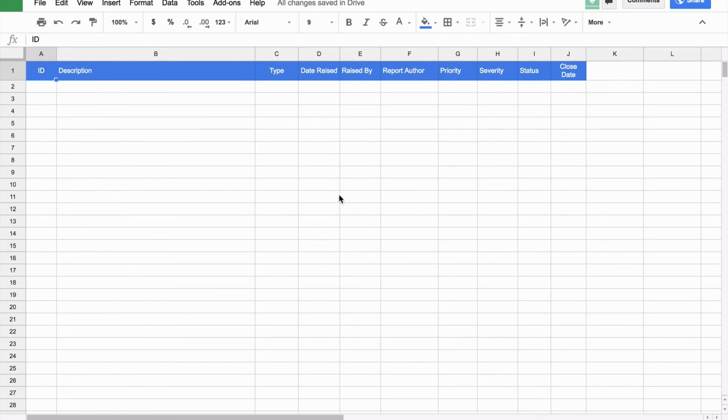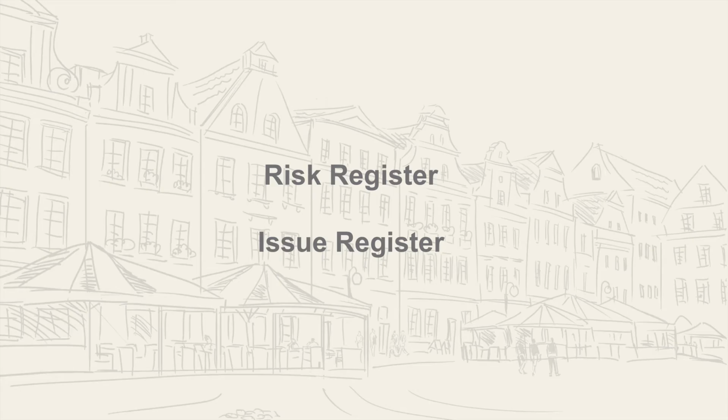And the next one is issue register, where again we have the ID, a description of the issue, the type of the issue, the date raised by, and so on. So again, that's just a choice that you can use to use a spreadsheet or not. So that was some information on the risk register and issue register.